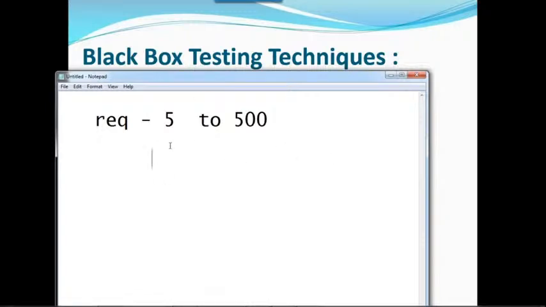How to check with this one? Simply, you can take the minimum value. What is the minimum value here in the requirement? 5. Yeah, 5. What is the maximum value here? 500. Yeah, 500. So you can do simply one technique.